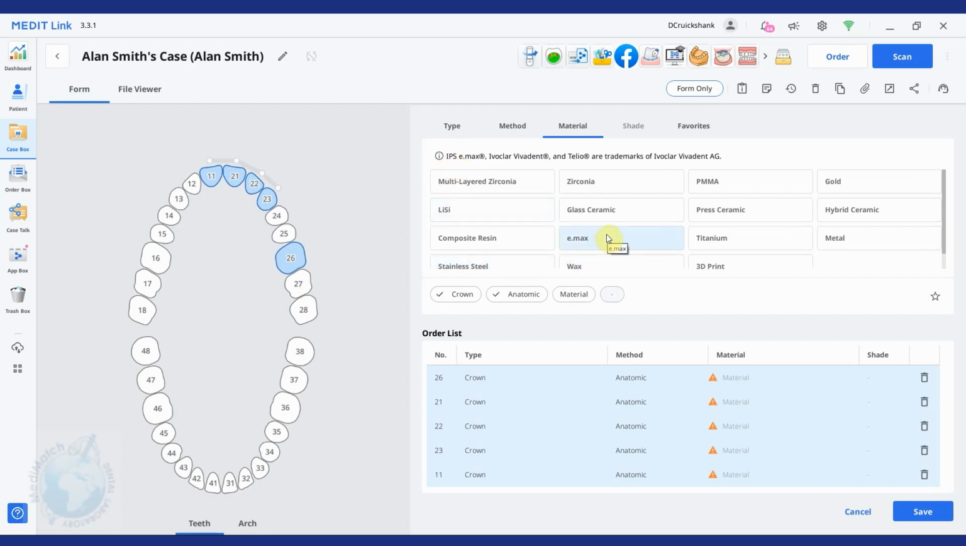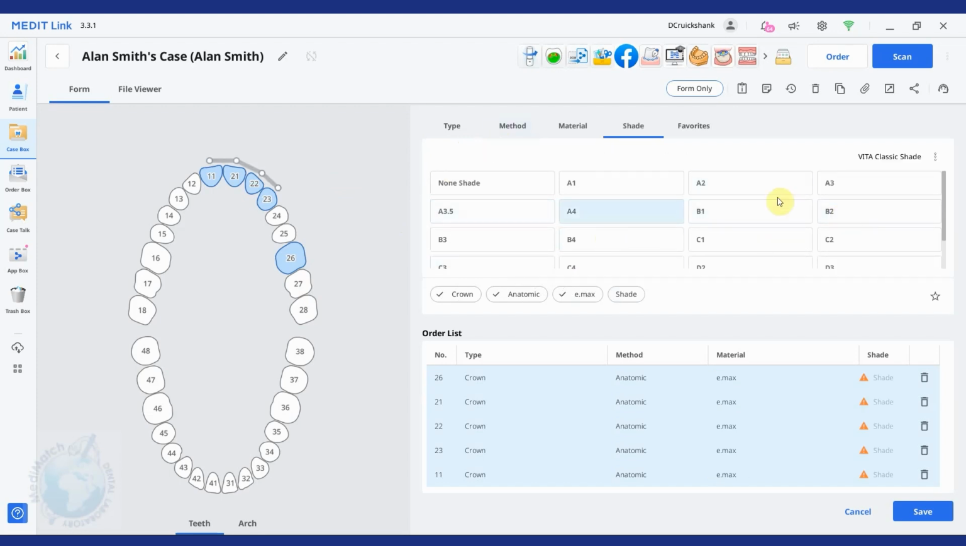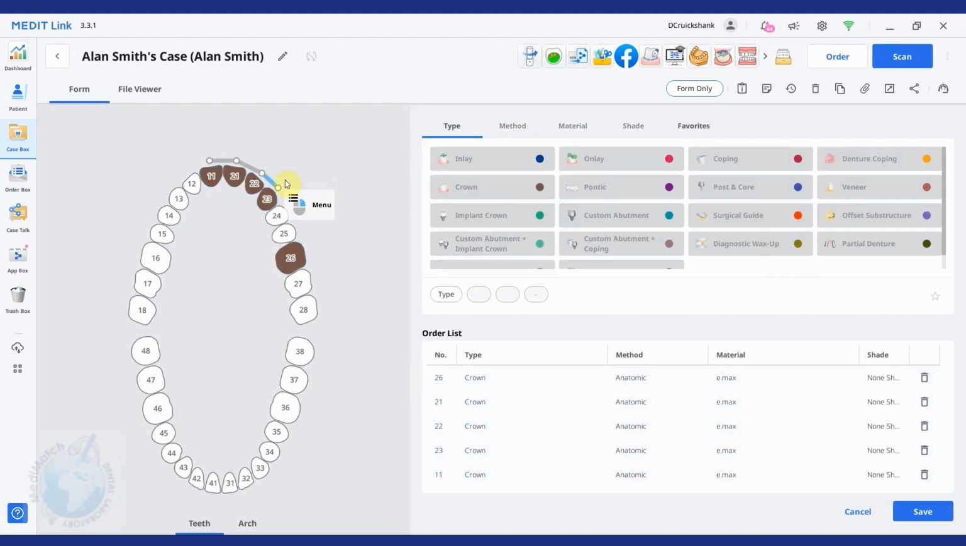We can find Emax and then we can select the shade. If we don't know the shade at this point, or perhaps we're going to take a shade in the software using the Smart Shade tool, we can click no shade if we want to. When you've got units together made of the same material, this bar will pop up here and you can click this line to turn it blue and indicate to the lab that they're linked units. If I deselect these, the lab knows that they're all single crowns. I would then press scan and we would go in and scan for these crowns. We would save the case and press the order button at the top.